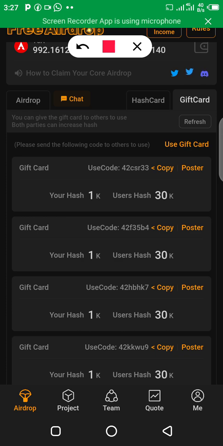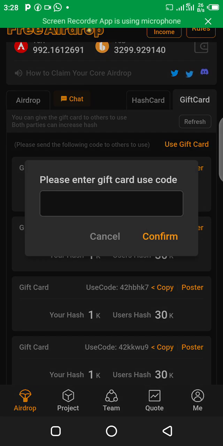If I click on this "use gift card," a code prompt appears: "Please enter the gift card use code." Now you're going to enter the gift card. Let me explain again. You have this app on your phone and you have the gift card. You're not going to use your own gift card. Your own gift card will be used by your downlink.